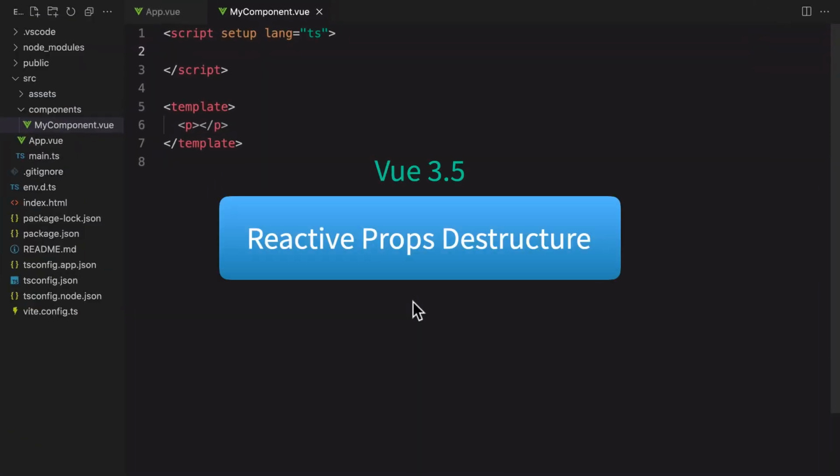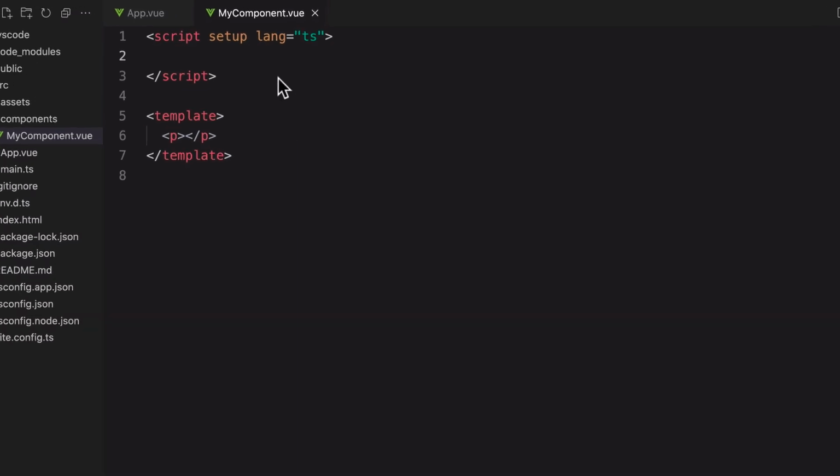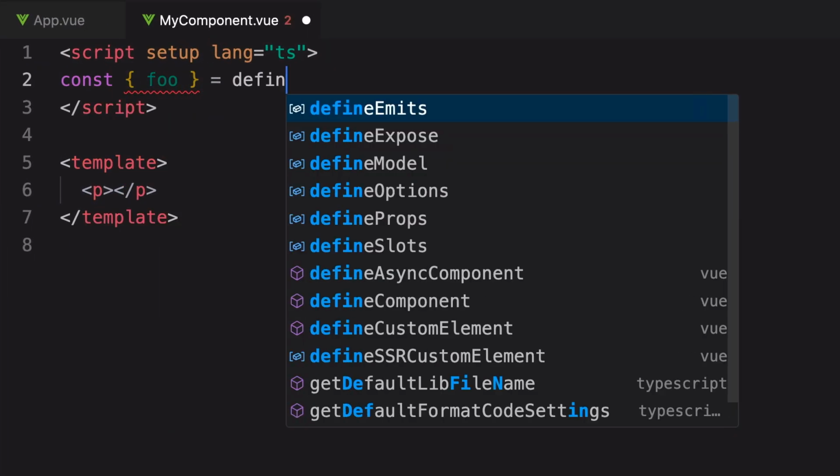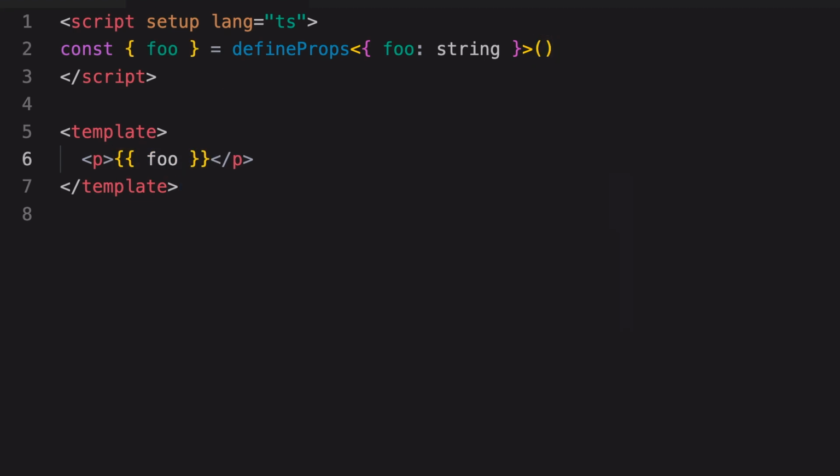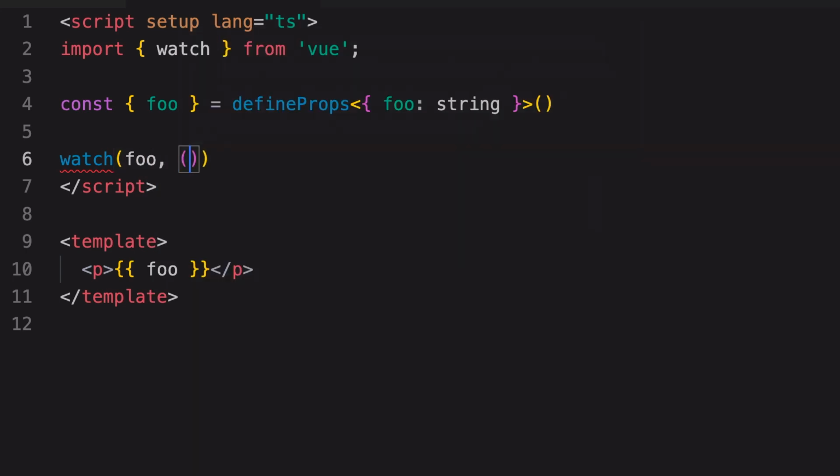Reactive Props Destructure is the highlight feature of Vue 3.5. It allows you to destructure props while maintaining their reactivity. Previously in Vue.js, destructuring props would cause them to lose reactivity. Now they remain reactive, allowing you to use them with built-in functions like watch and computed.